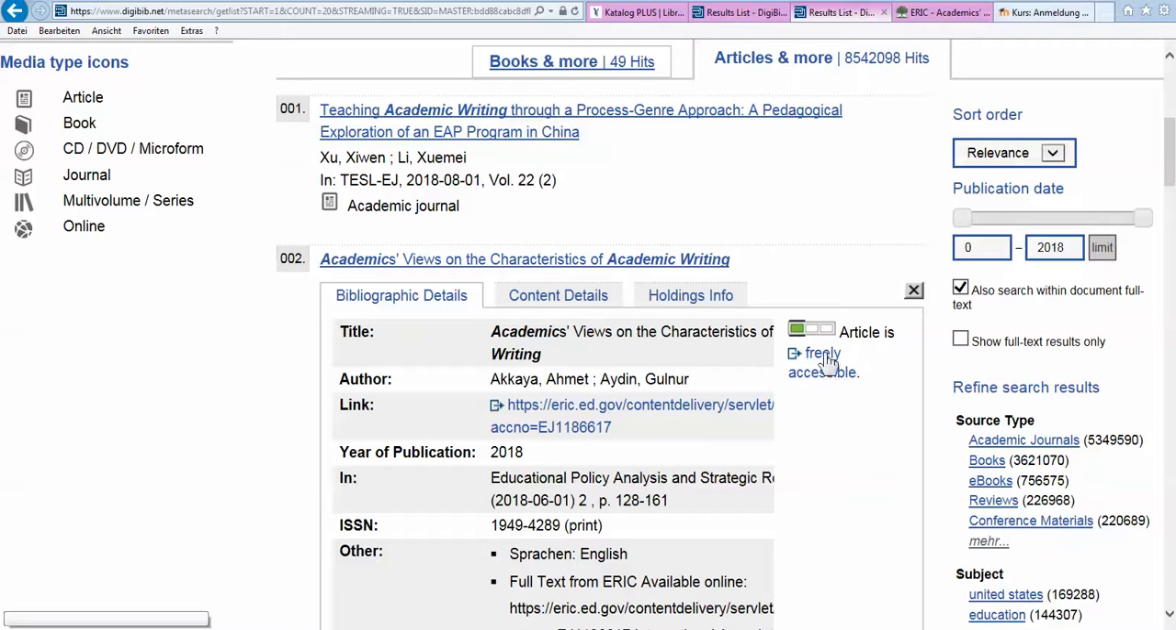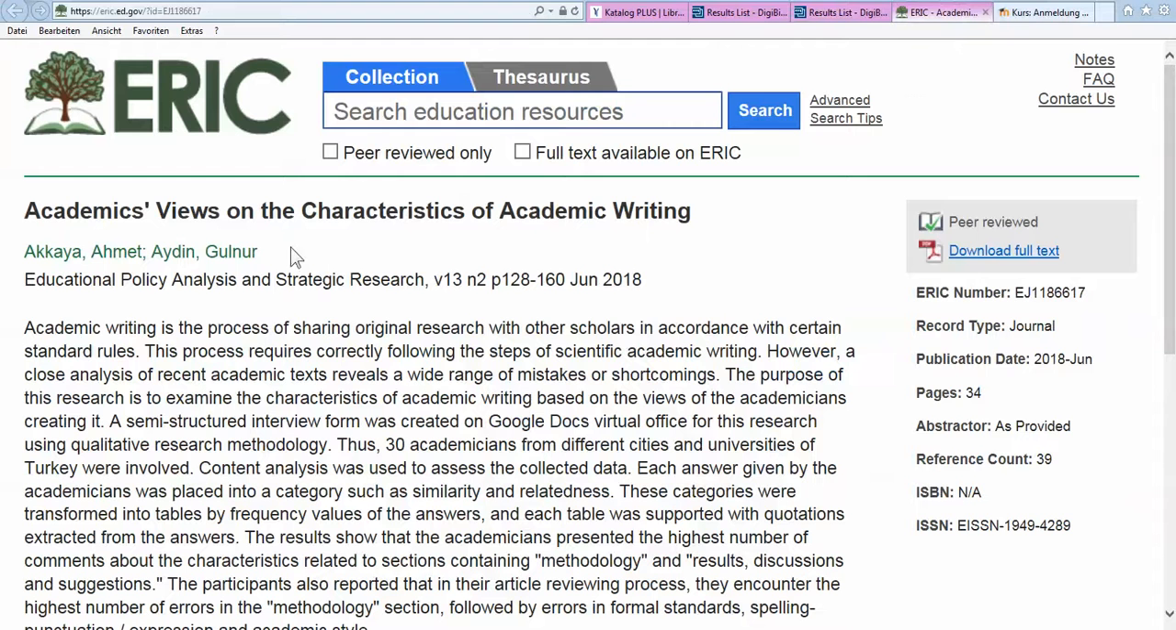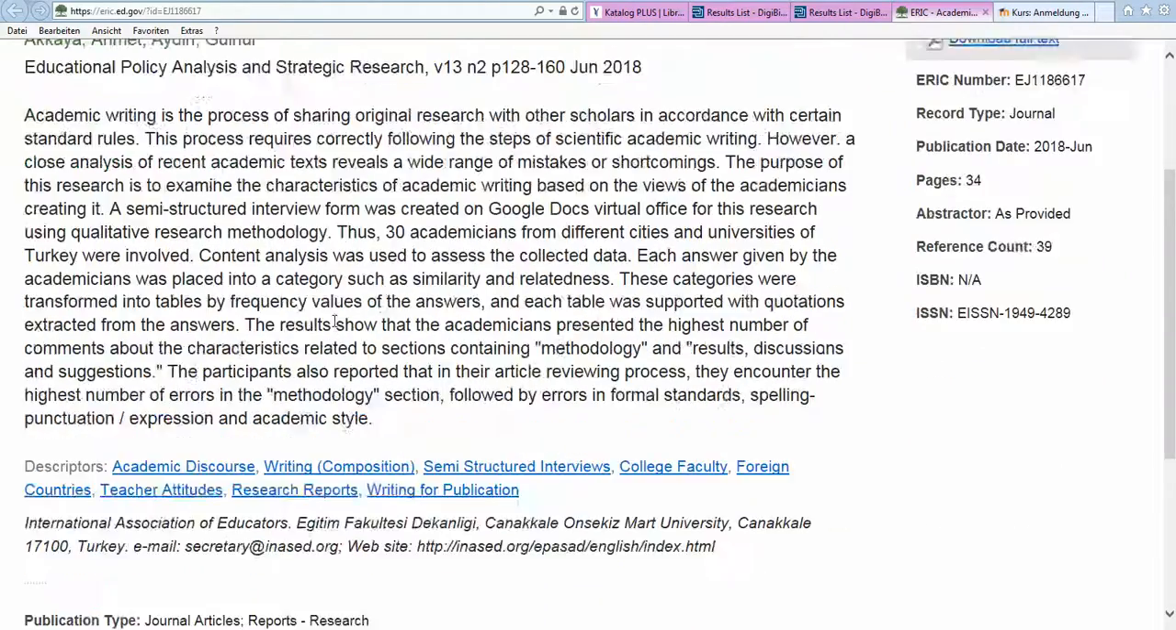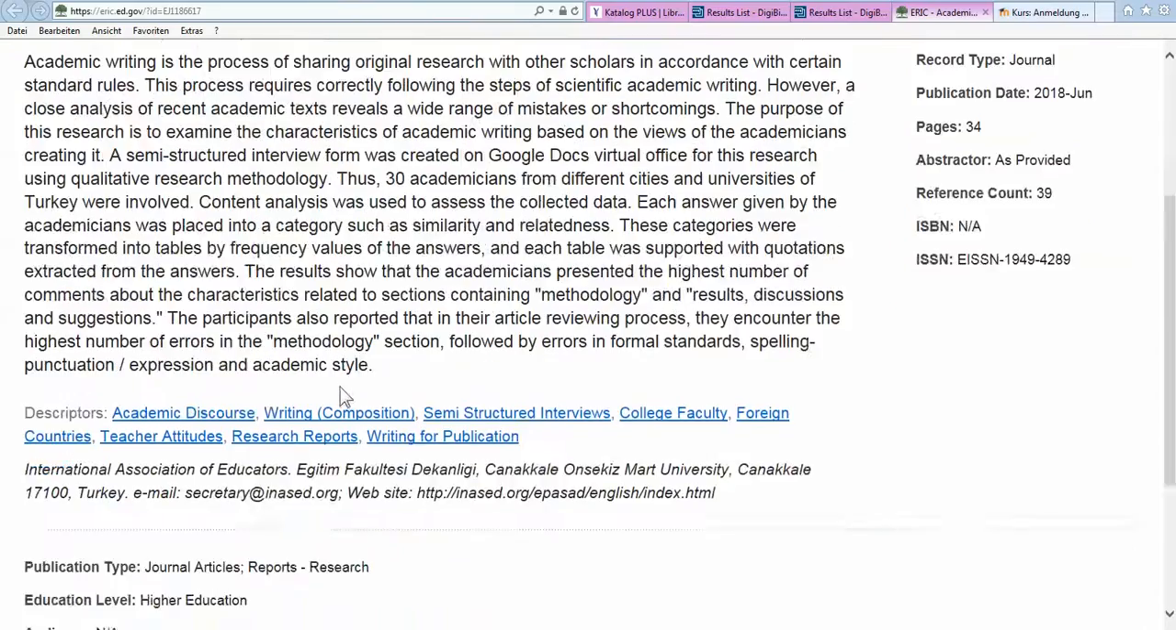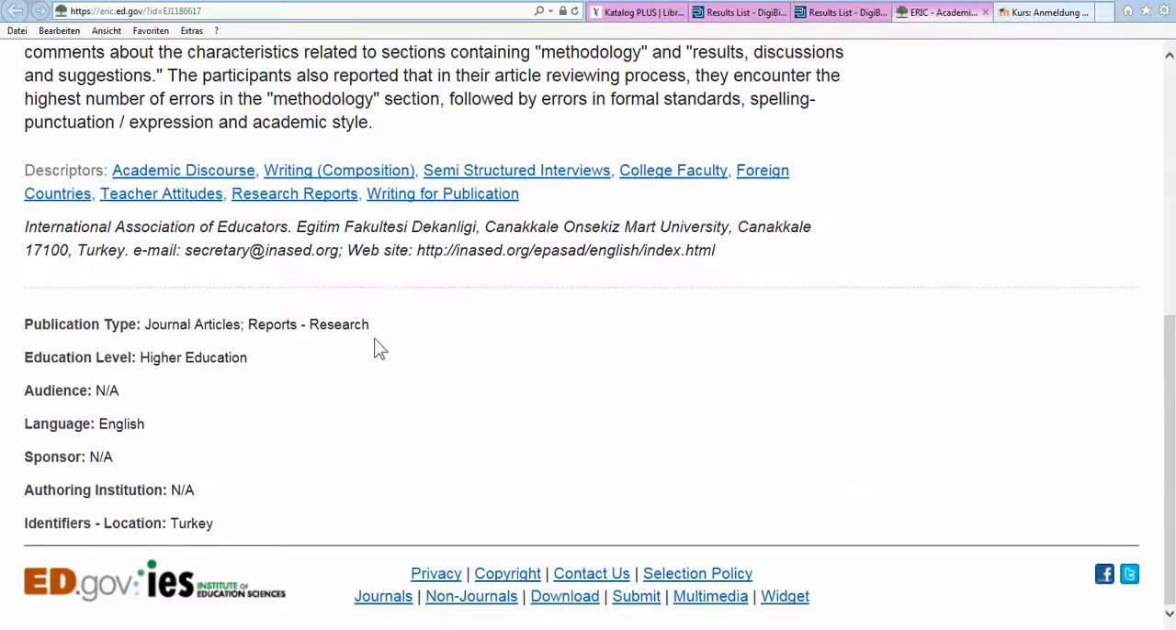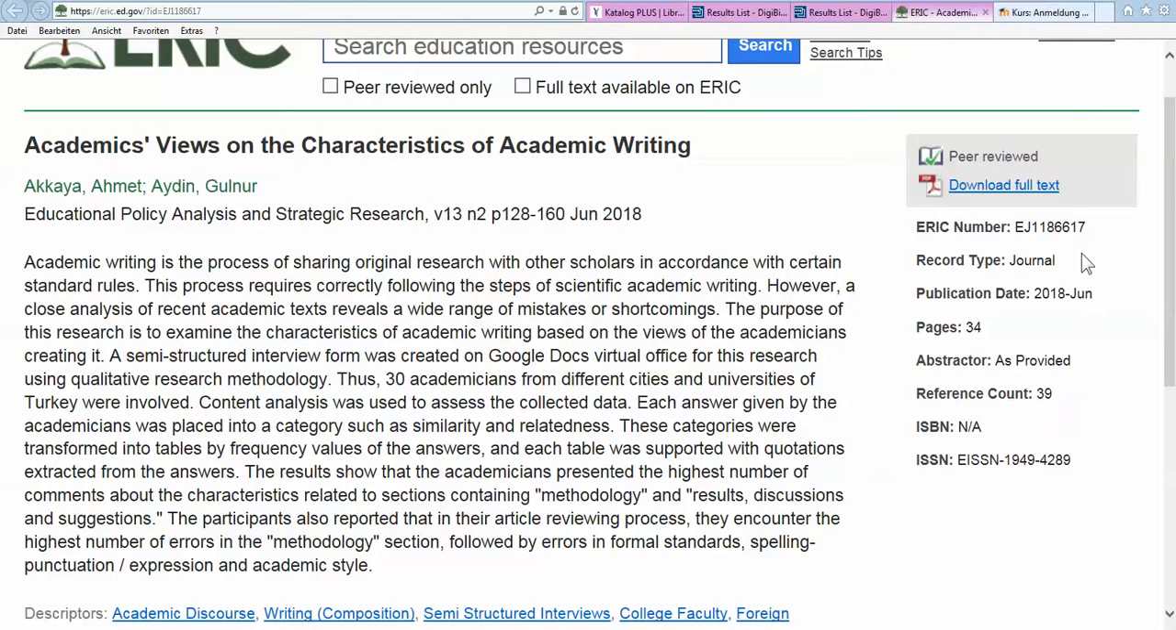So if I see this freely accessible source and I click on it, it brings me to this quite popular journal database called ERIC, with the abstracts there. If you think, well, I quite like it, it tells you a little bit more: the ERIC number, what type, how many pages. You say, all right, I'll read it later, and then you can download the full text, so you have access to that.